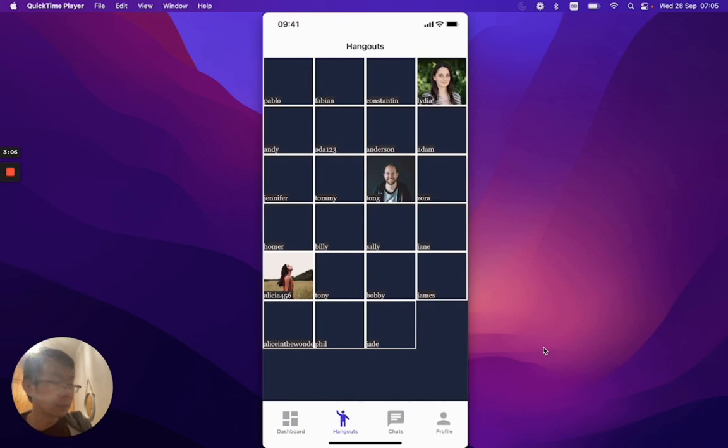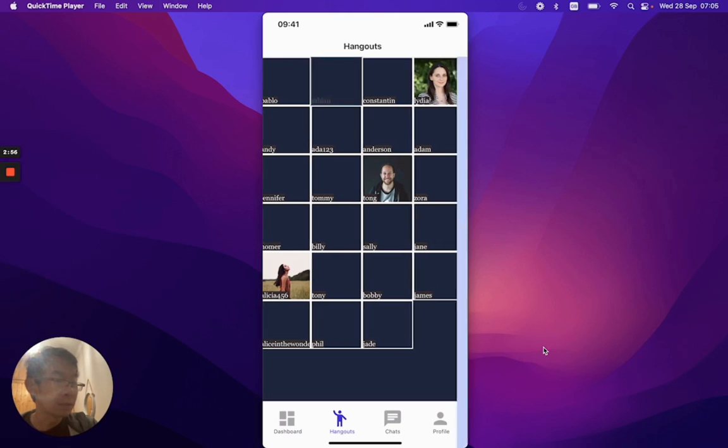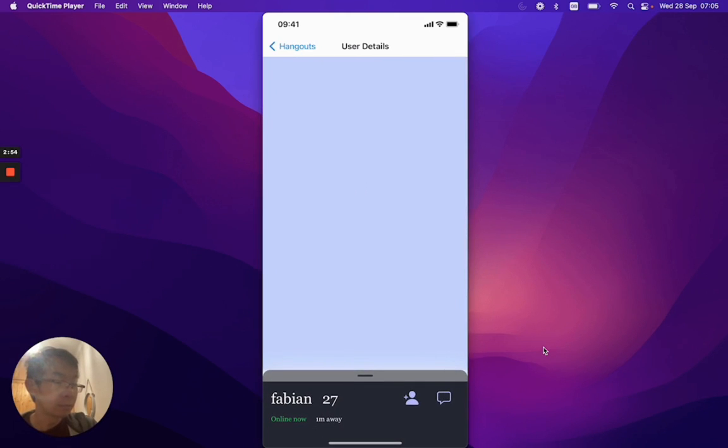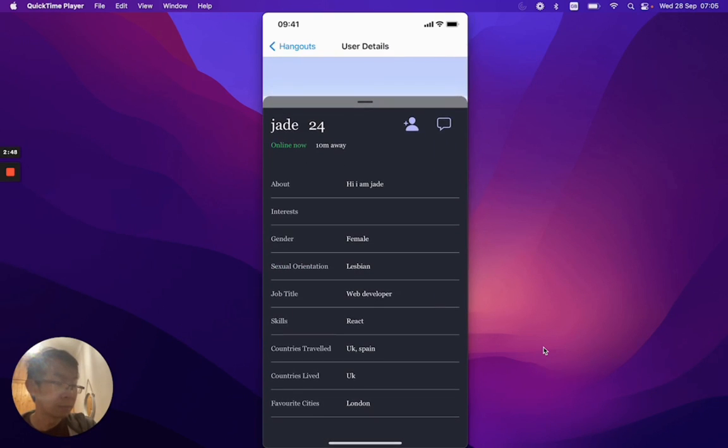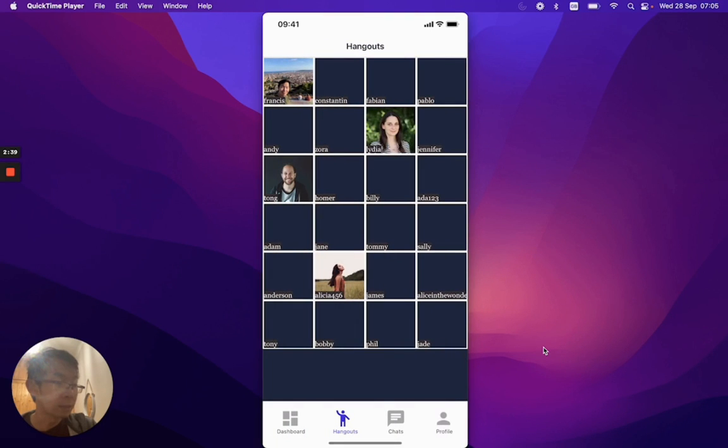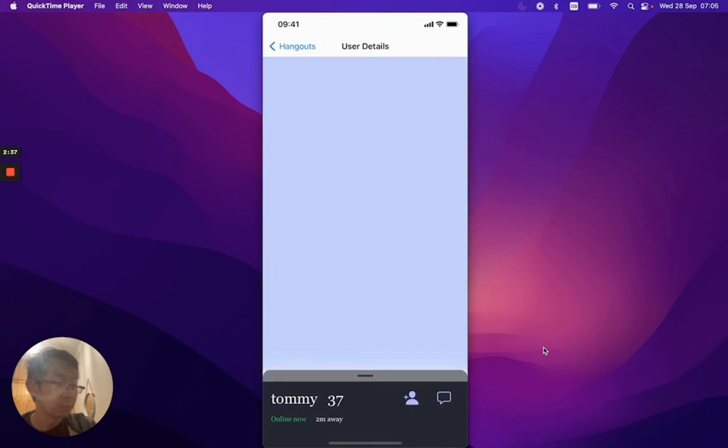Here are all the remoteers nearby which are available to hang out, and they are sorted by distance from me. So I can see, for example, Fabian is 1 meter away and Jade is 10 meters away. And also I can view their profile. I can also add them as friends. So let me just add a couple of them.